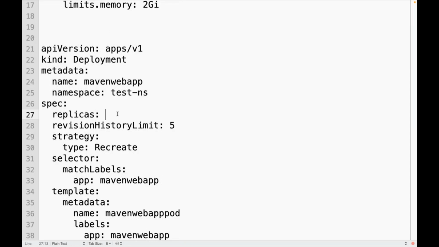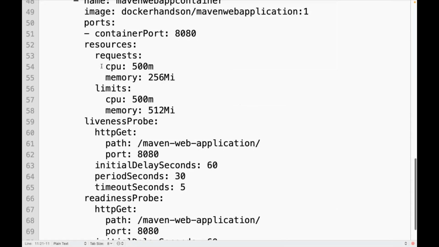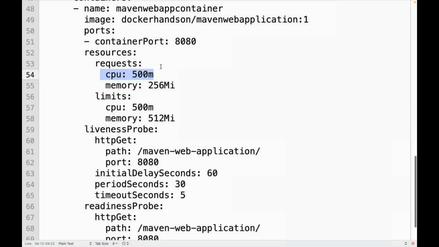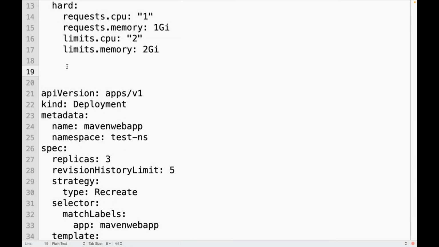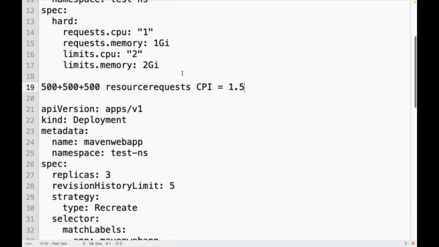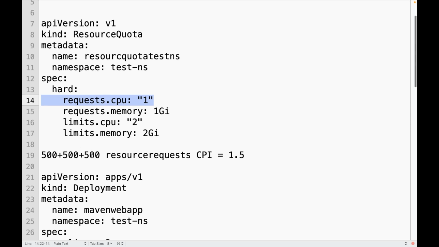But now if I try to create three pods in that namespace, and this is the quota of that namespace, do you think you will get a third pod? Because I am requesting 500 millicore with three replicas. So how much are we requesting in total? 500 plus 500 plus 500, resource request CPU 1500. But what is the limit I have set for the request CPU at the namespace level? 1. So do you think you will get a third pod in that namespace?